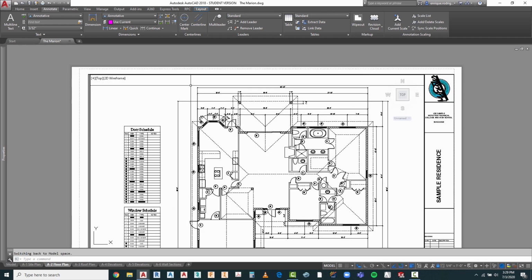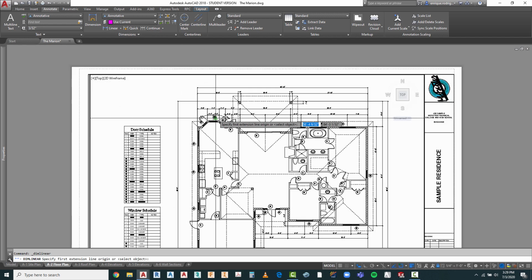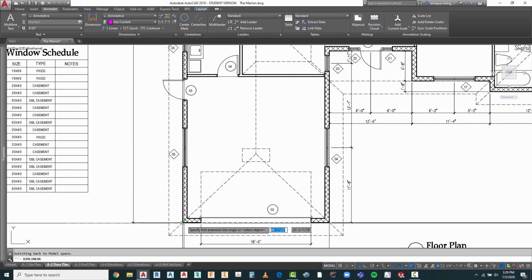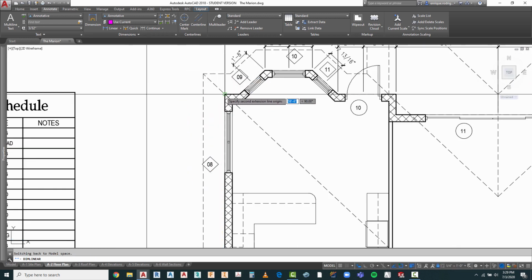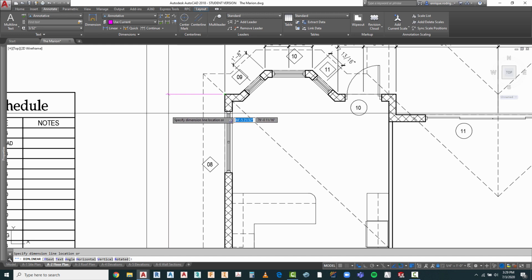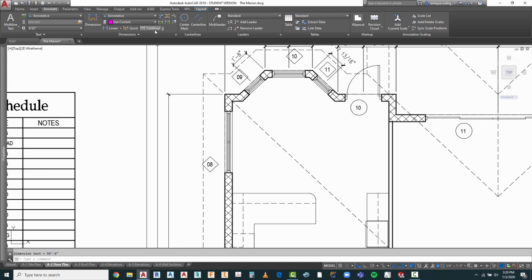There's my first one. I'll do a linear. We're going to do the major breaks. Now there aren't that many breaks on this. The first one's going to be back here. I'm going to bring that to here. Going to do continue.